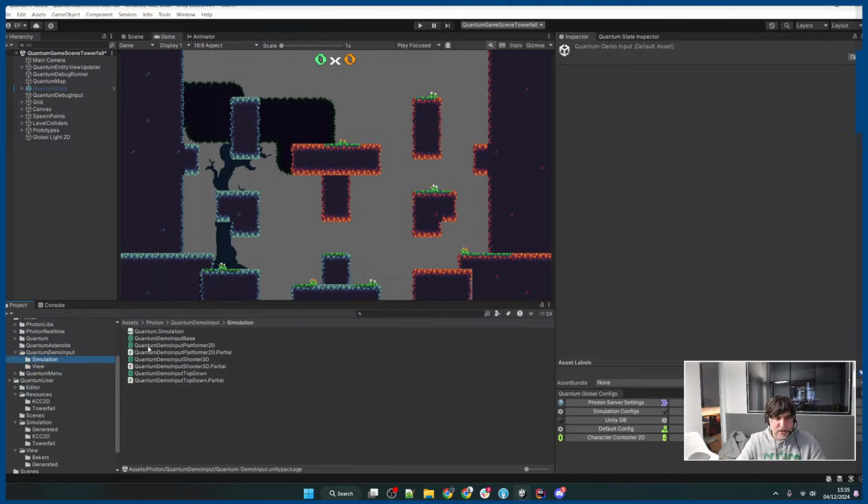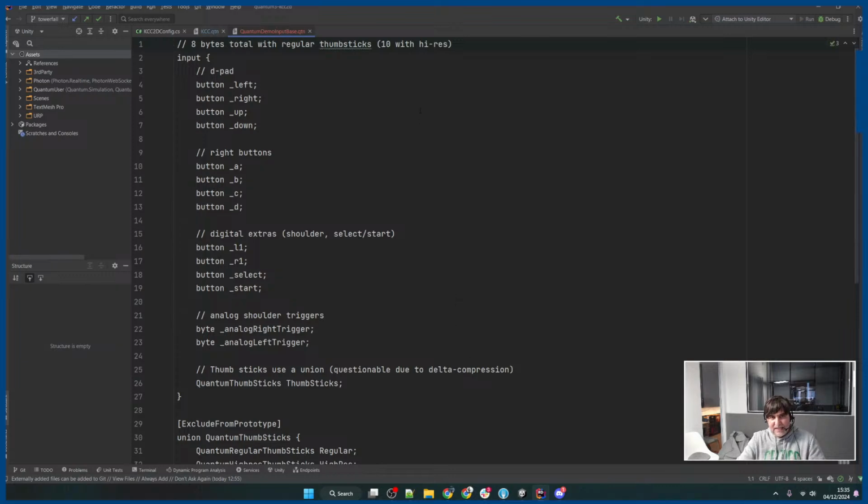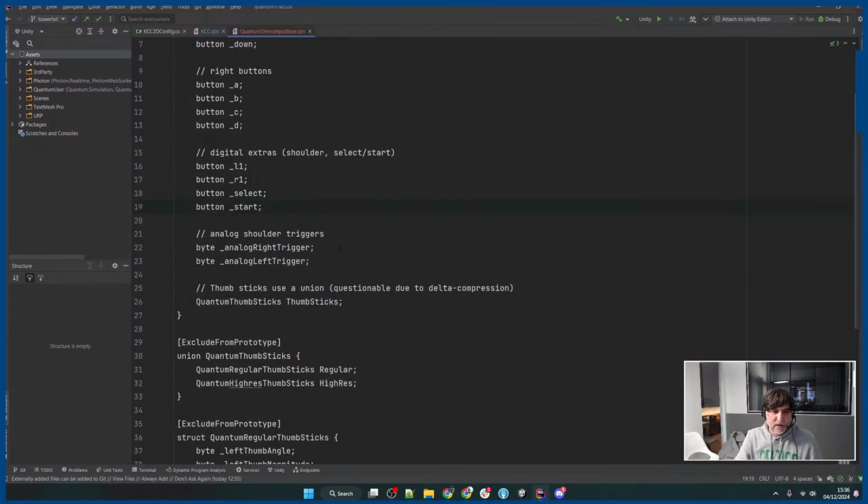So the simulation stuff has what I call the virtual gamepad. This is the actual Quantum input struct definition. You will never have to touch this. This is just a complete D-pad, then the right buttons, the colored or shaped ones on those console controllers, and then you have other digital ones like the two shoulder digitals and the equivalent of select and start. You can also have the analog triggers mapped with a byte.